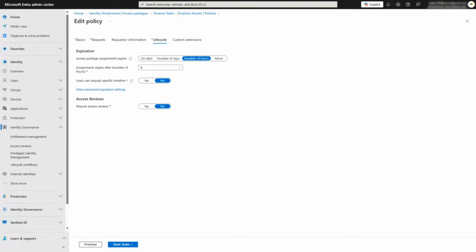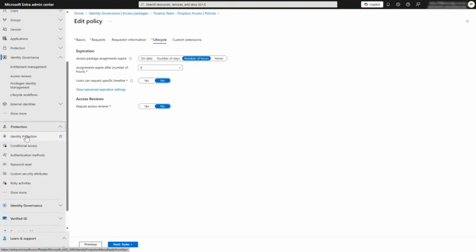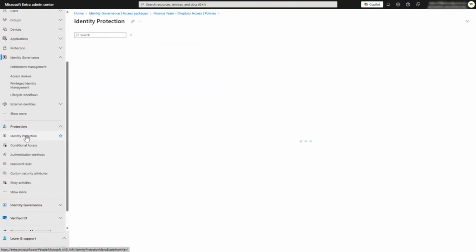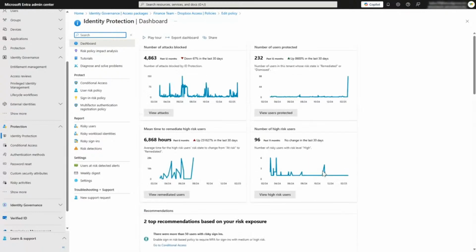Now, let's look at Identity Protection. So for that, we go into Protection and click on Identity Protection to look at the dashboard. Here, we can understand the threat landscape and act on compromised user accounts using the information that is available to us in the Identity Protection dashboard. Here, we can see the number of attacks that have been blocked, the number of users protected, and the number of high-risk users in our environment.